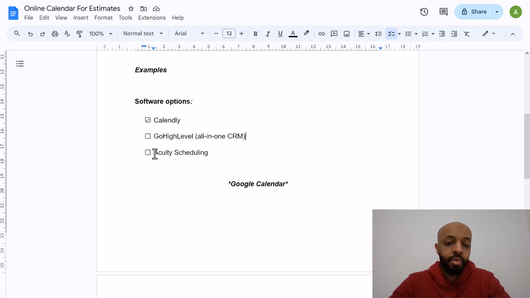And the third one, which is what I showed you on a couple of those examples, is Acuity Scheduling. Now this one is a paid option. It doesn't have a free version like Calendly. So I'm not going to be focusing on it in this video.